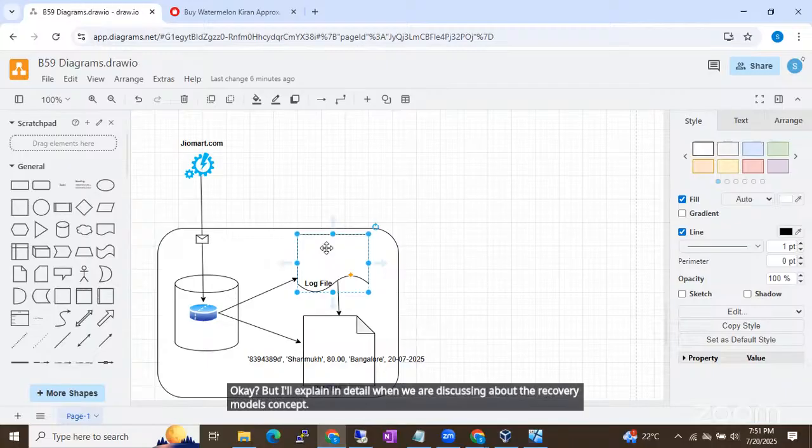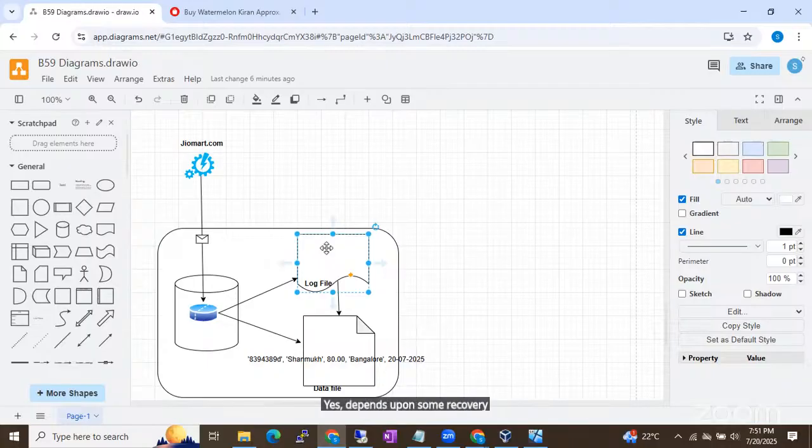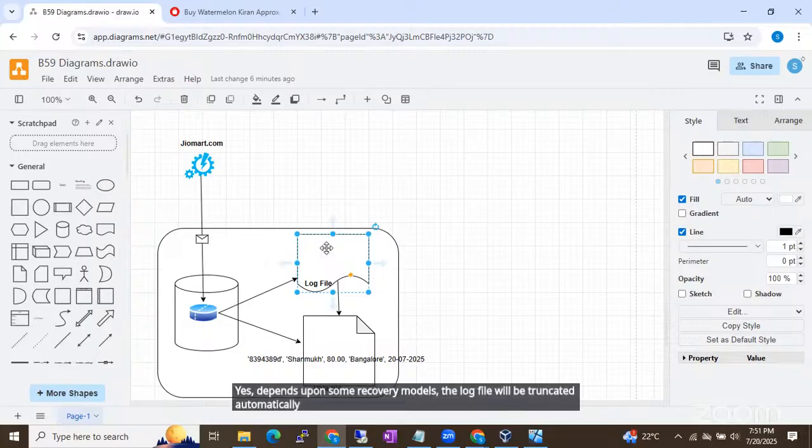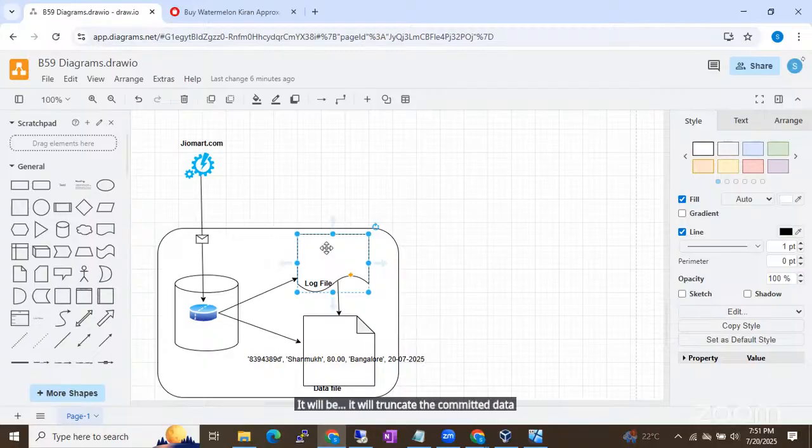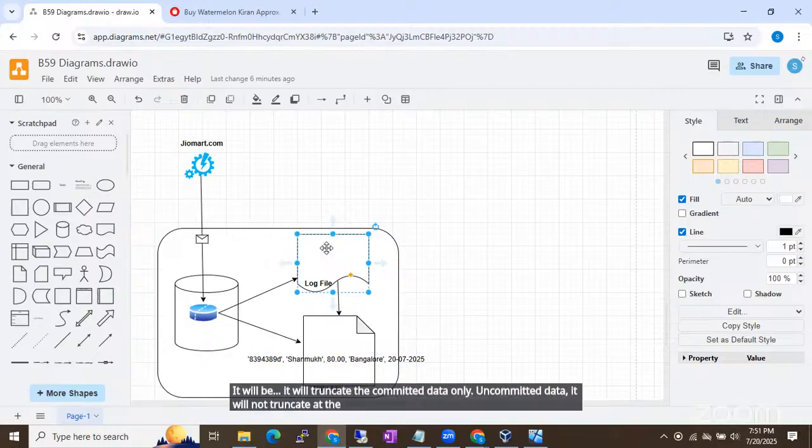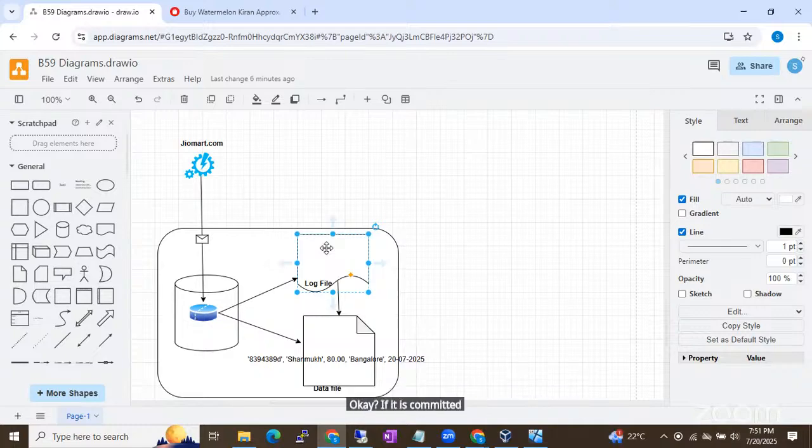Yes, depending upon some recovery models, the log file will be truncated automatically. But whatever it is, it will truncate the committed data only. Uncommitted data it will not truncate. At the end of the day, no transactions are going to be deleted. If it is committed, yes, it's a natural process, it will delete. If it is uncommitted, it will keep it until it is going to be committed.